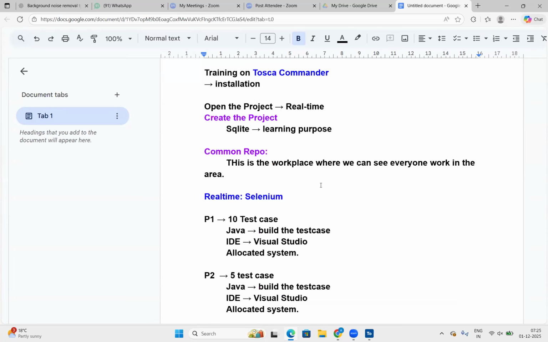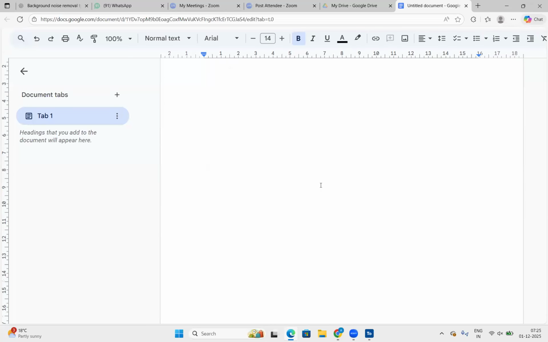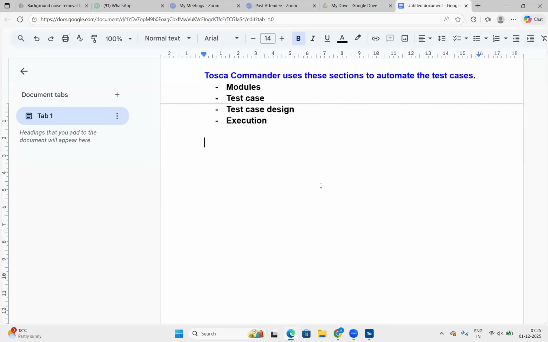Okay. If I take one test case as an example, let us take a login functionality. So here, write a manual test case.